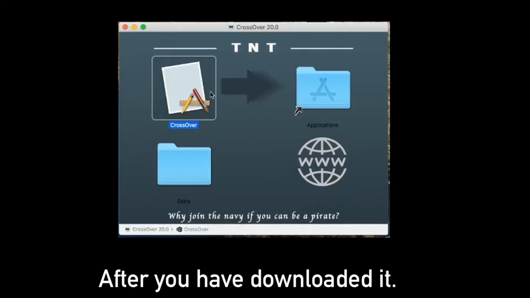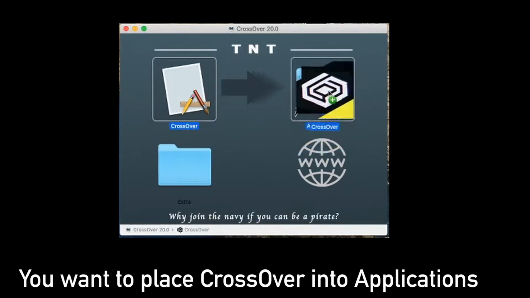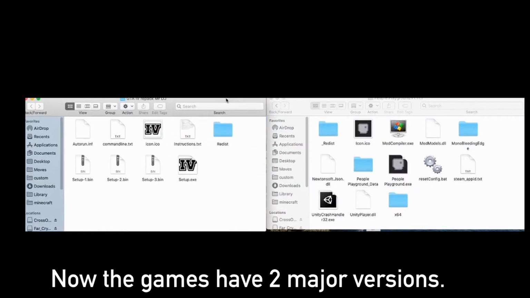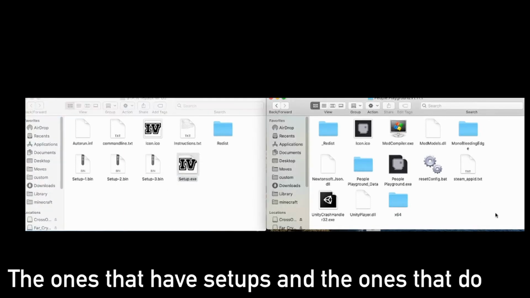After you have downloaded it, you want to place CrossOver into Applications. It must go to Applications. Now it's time for the games. Now the games have two major versions: the ones that have setups and the ones that do not.